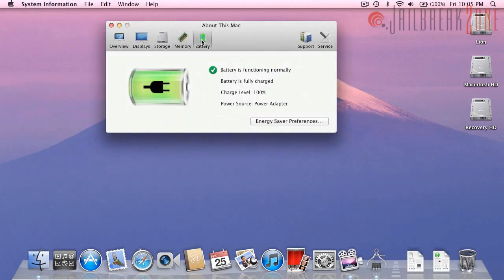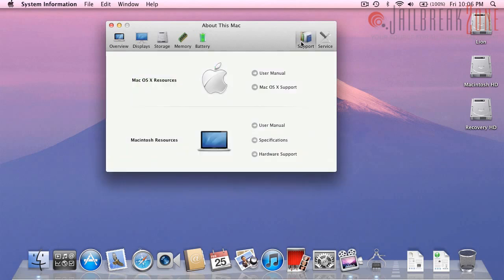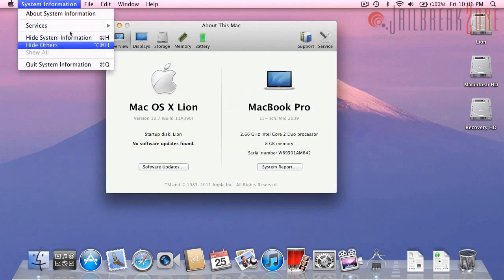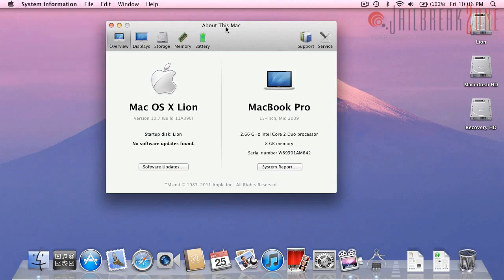And then finally we have the battery tab, which gives us basic information about the battery. It's functioning normally, it's fully charged, it's currently charged at 100%, and it's currently plugged in via the power adapter. The support tab will give you information on where you get info on the user manual, support, specs of your computer. And finally, we have the service tab, which can take you to where you can figure out if your warranty is still active and things like that. So that is the new system information / about this Mac.